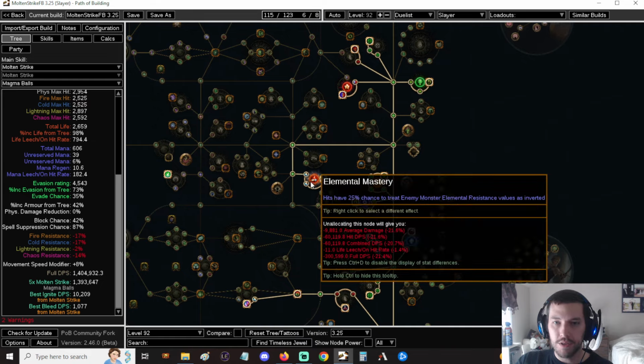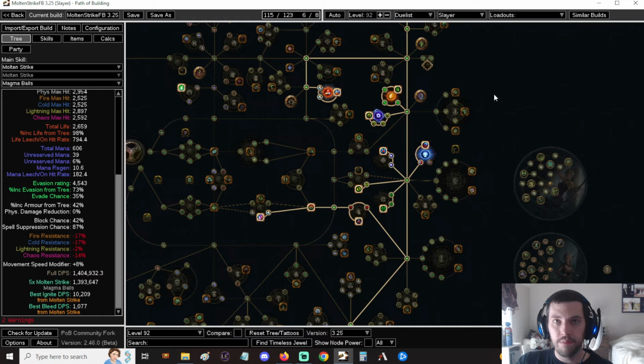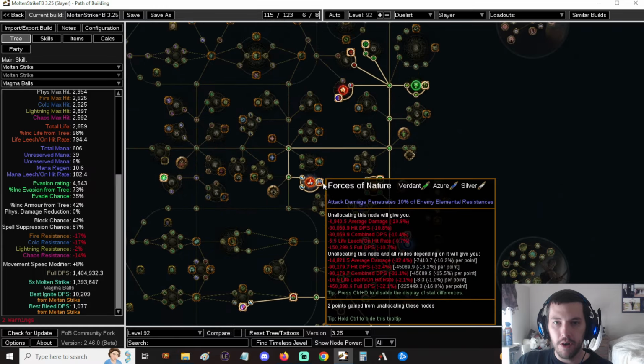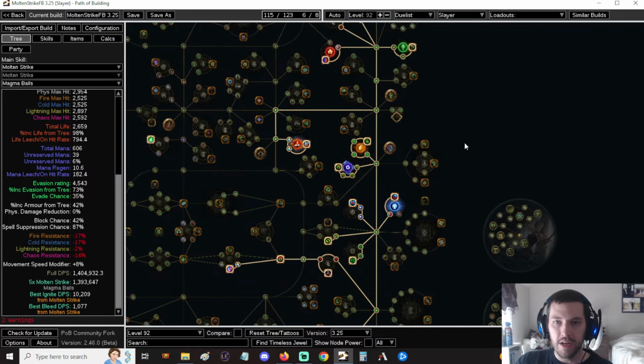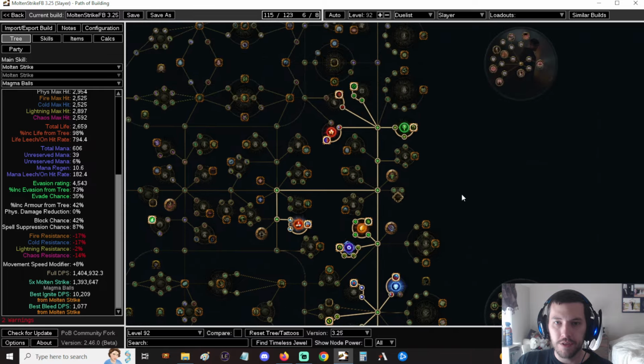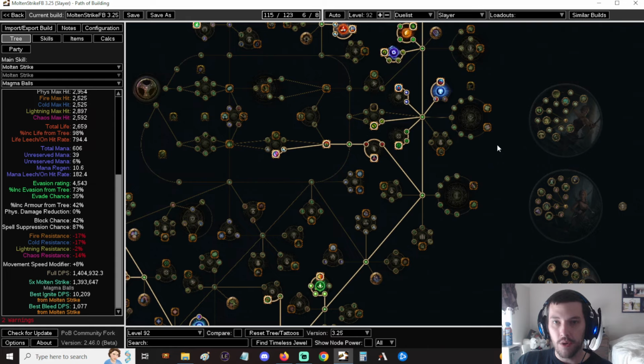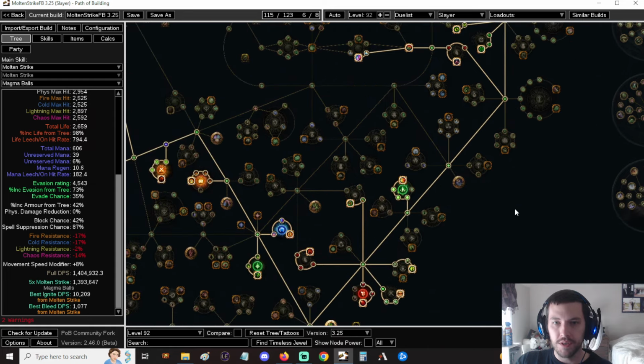Elemental Mastery is going to be pretty important to invert everything. You're not going to do that on Warden because of Scorch. But for Slayer, that's going to be very important. And I'll get into that when I talk about the differences between the two and why you would potentially want to choose Warden instead.